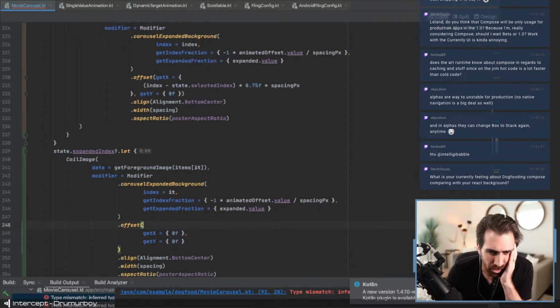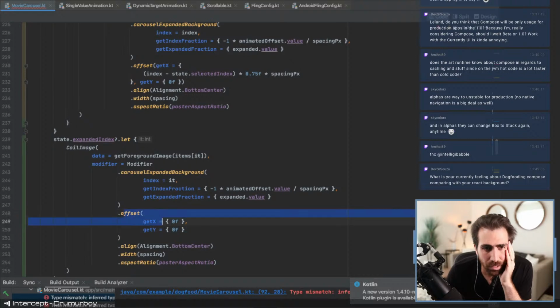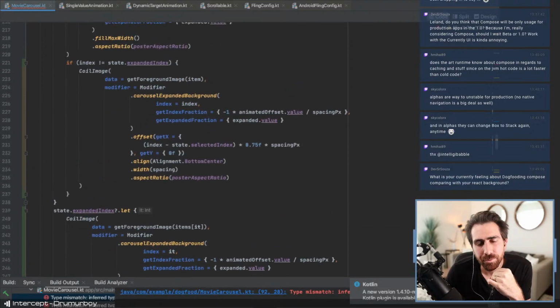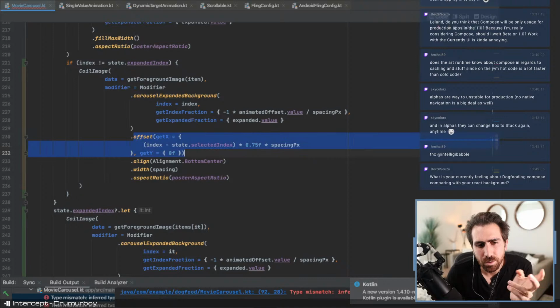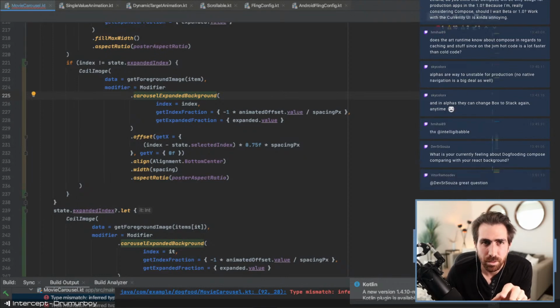You know, I wonder if it might be better for me to do this offset using a translate here instead. I'll think about that.